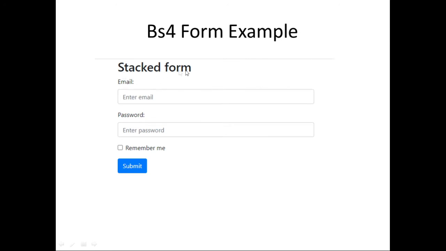So the appearance will be something like this. We stack the form. So we have the prompt, the label, and then we have here the control, the input box, then password, and then another input box. And then we have here the checkbox with the caption, and then we have the submit button. So that will be the appearance of our form. So this is a stack form.